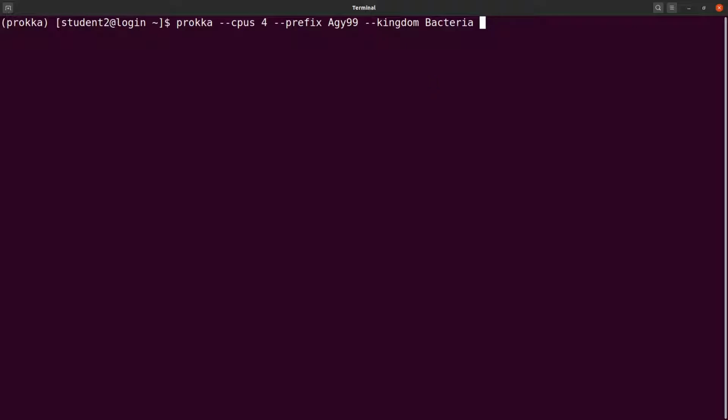We now specify the local stack here. Let's say AGY99. The local stack also gives some form of ID to the annotations that will be generated. It's very handy, especially if you are dealing with several or different sequences. So specifying those local stacks allows you to easily identify groups of annotations that belong to a particular file or sample or sequence. So take note of that.